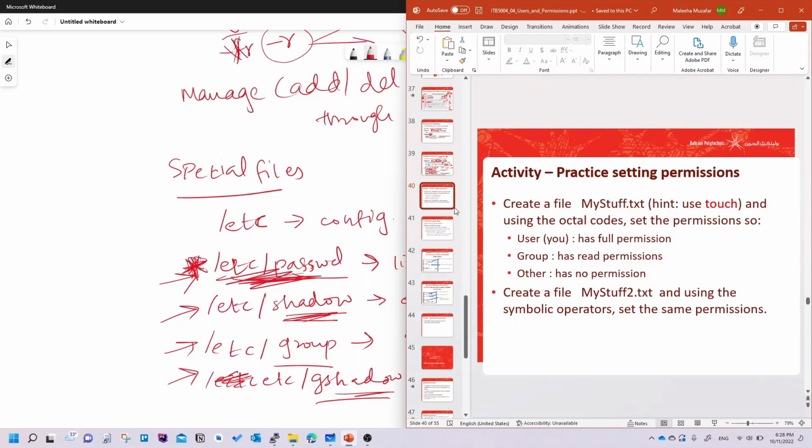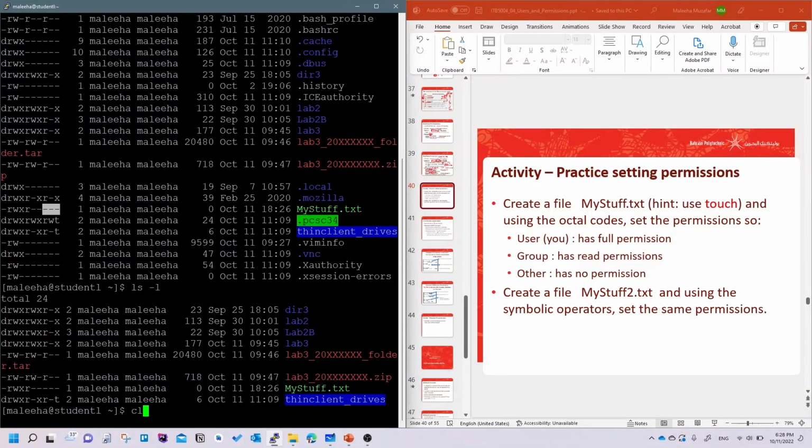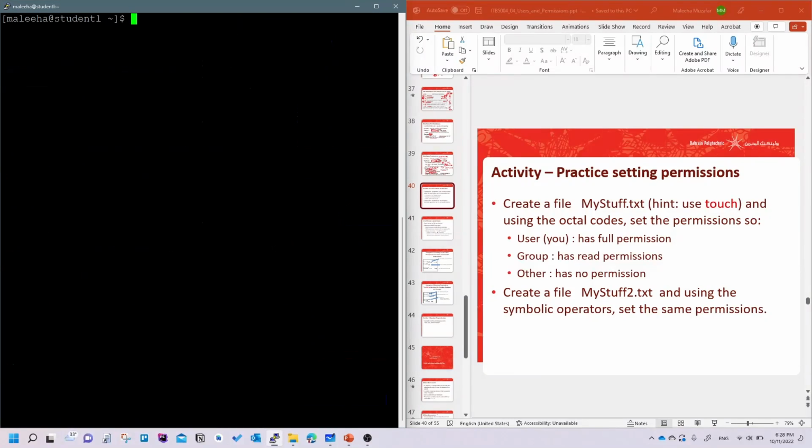Now, create a file. Let me clear this. It's bugging me. Okay. Create a file mystuff2.txt, and using the symbolic operator, set the same permissions. So touch mystuff2, okay, and then using the symbolic. So chmod, symbolic is what I just showed you.